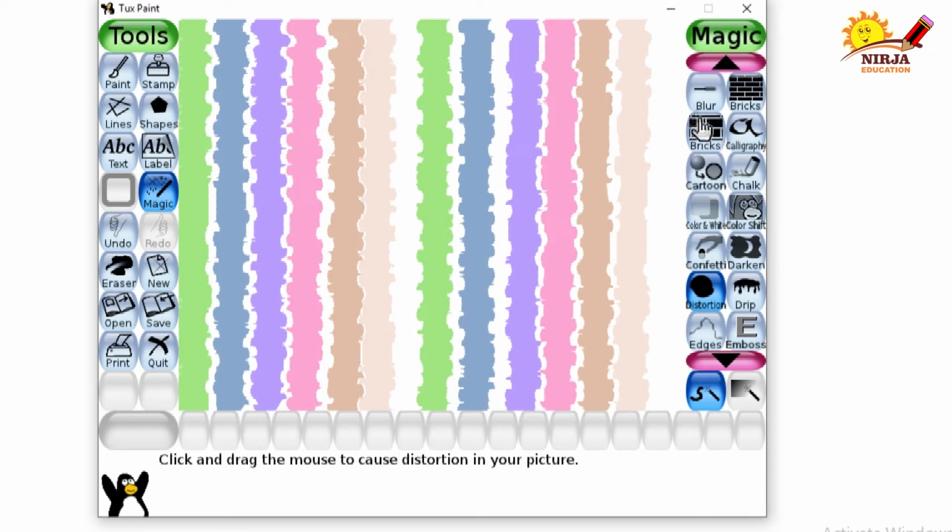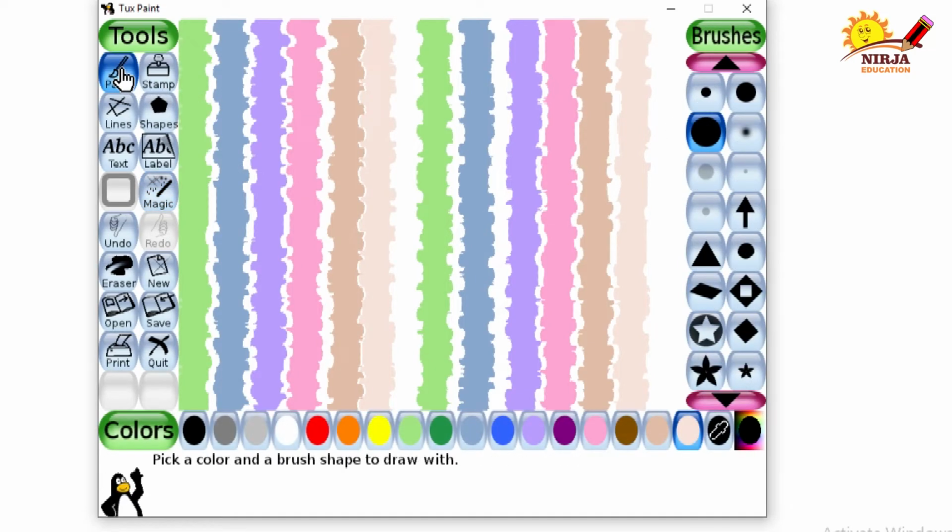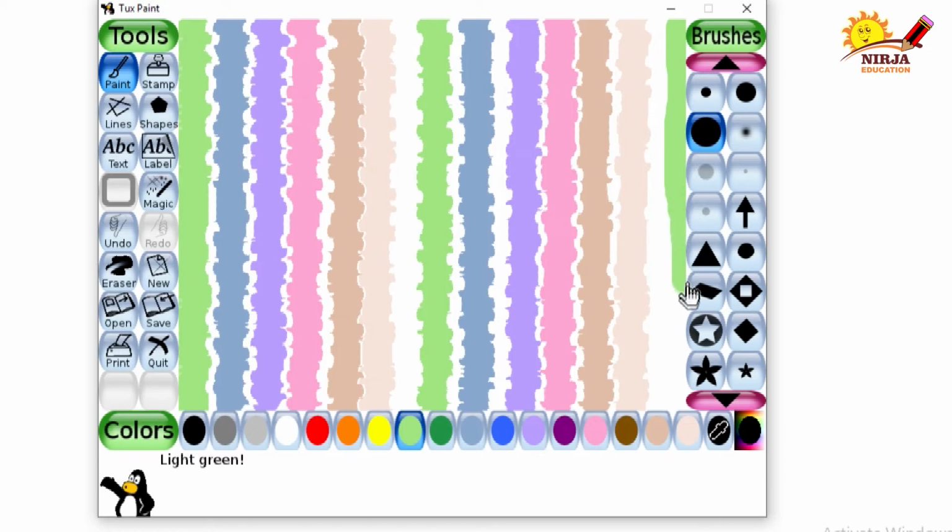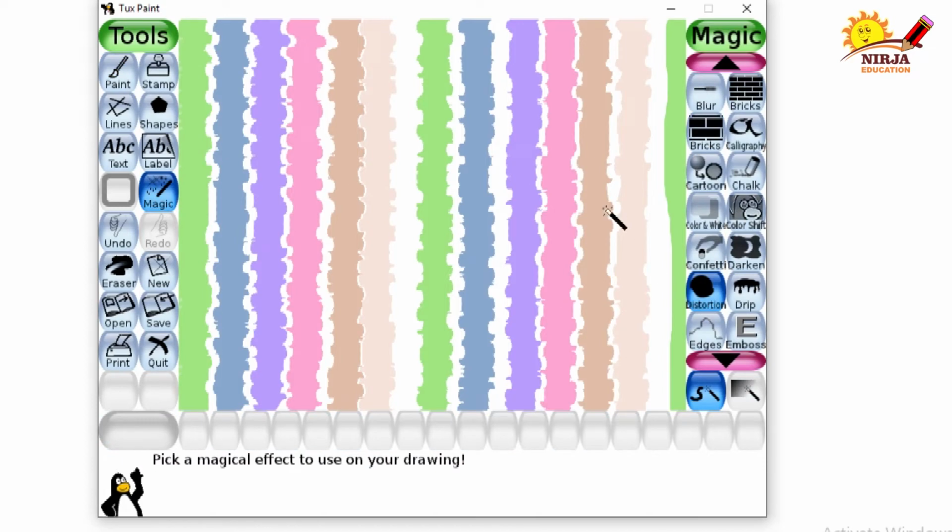As you can see here, there is more blank white color, so I'm going to select the paint tool and then the green color again, which I will draw like this. And then distortion tool.